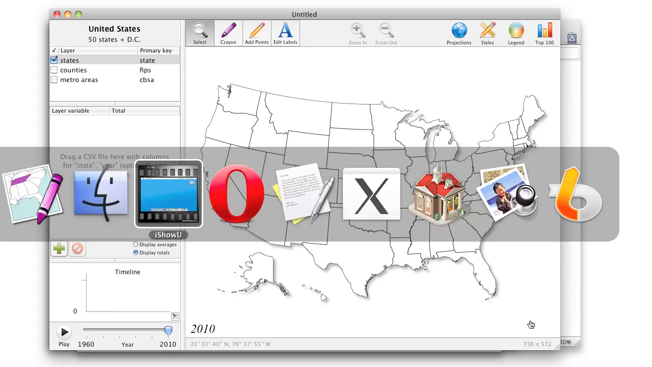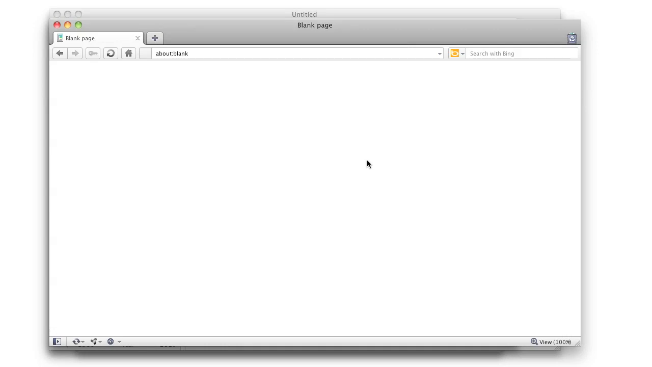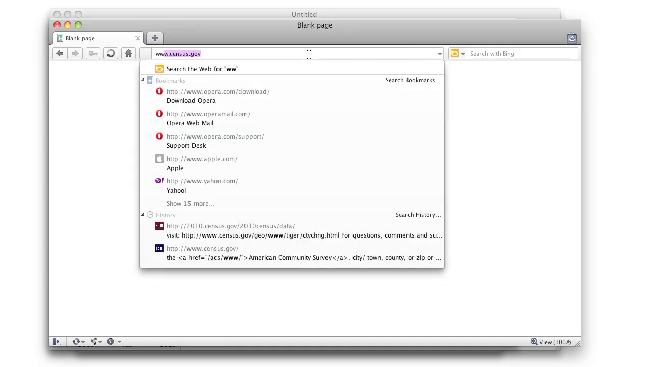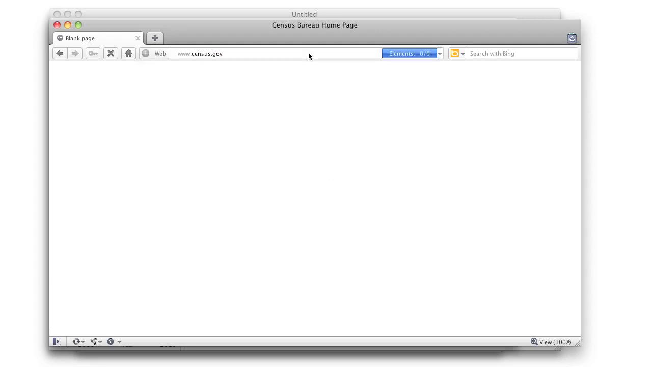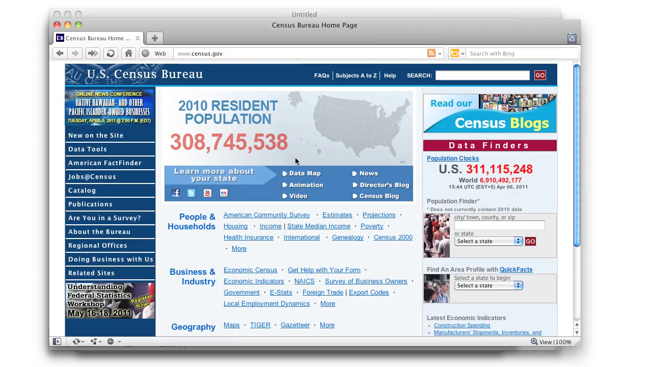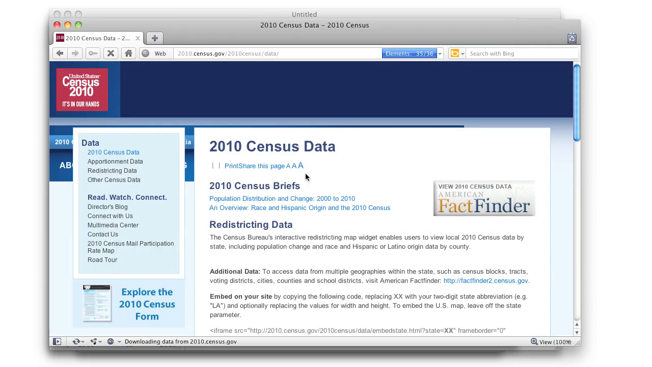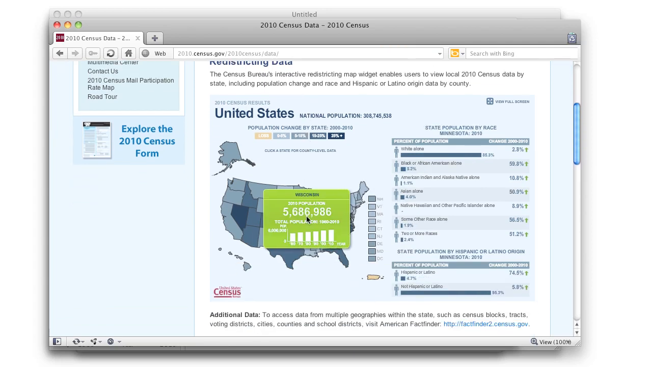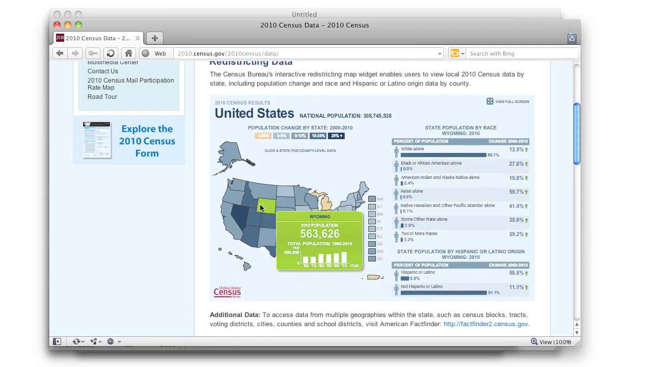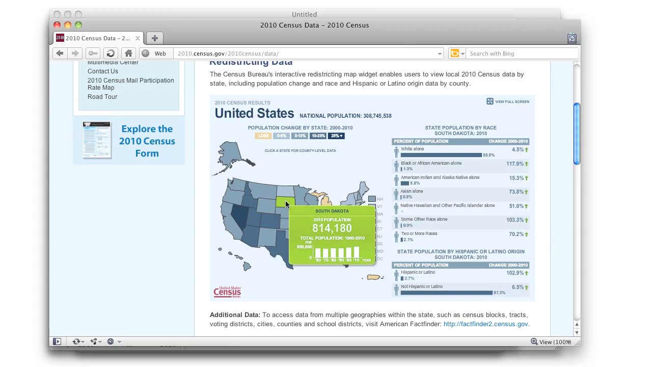Next, I open a web browser and go to the U.S. Census website, www.census.gov. I click the link that says Data Map. Here I see a population map produced by the U.S. Census. I can scroll down to find the raw data used to produce it.